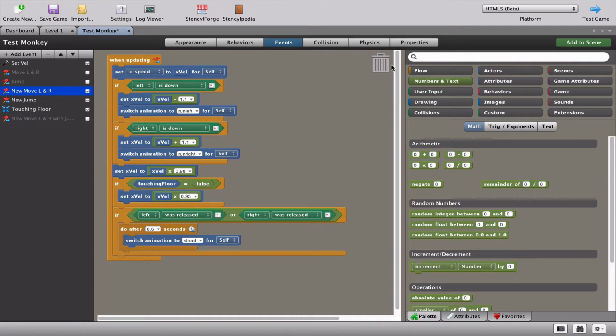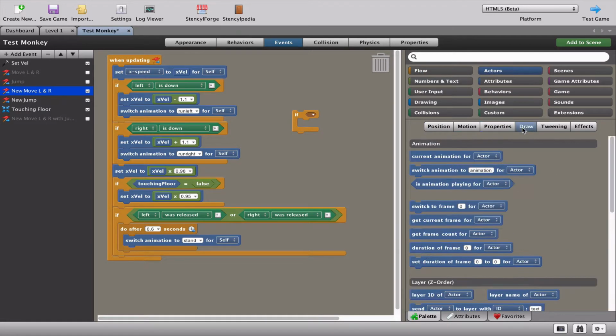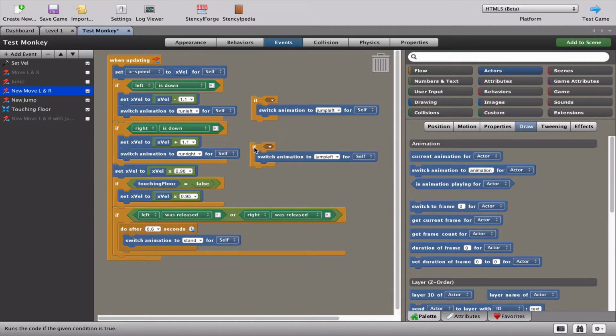So in this case, of course, we are going to need an if. We again are going to need a switch animation, which is in the actors and draw. We need to switch an animation to jump left. And of course, we need to just duplicate that, and we need an animation for jump right.